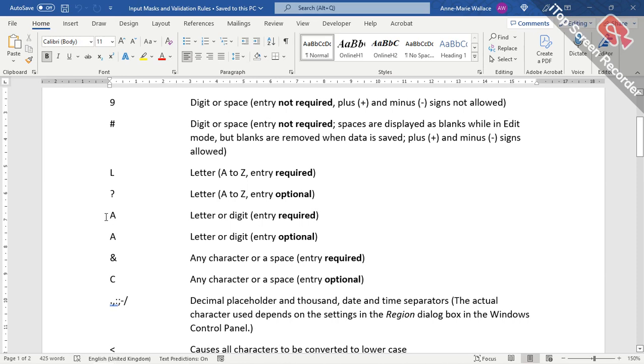The capital A, why do I have two of them over there? I'll just have to fix that one. Letter or digit, entry required. Sorry, I'll fix that one up just now and I'll send a correction out for that. The ampersand character means any character or space, entry is required. So you're going to have a whole lot of them over there. Then the capital C is any character or space and entry is optional.